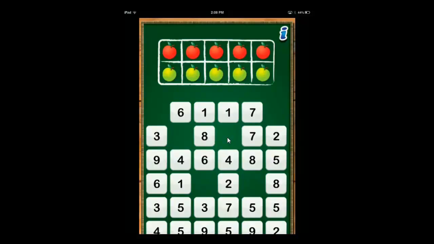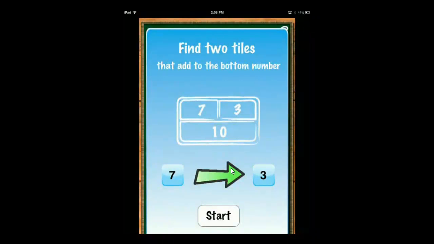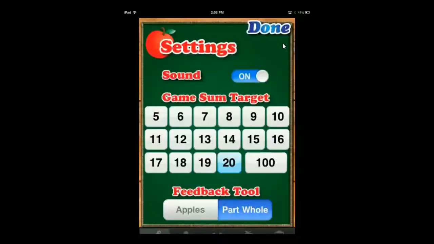Now if you don't like the 10 frame aspect with the apples, I can click the I again, and this time I'll click down here the part whole, and maybe we will focus on partner numbers to 20 this time. And again, I will click Done. So here we go. I no longer have the apples. I know that my goal is to get to 20. If I put 17 in there, can I find the partner number to 20? And you can see you can keep going until it's done. So the I up here at the top is where you can go in and make the changes that you would like.